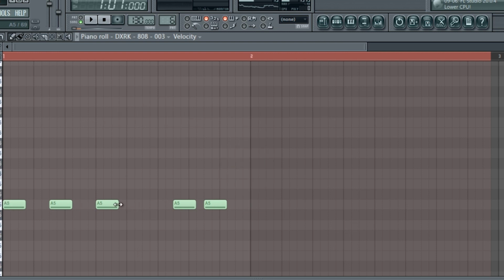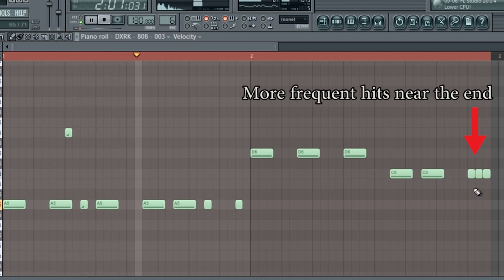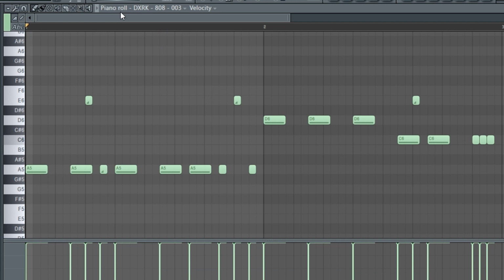Later on, I start trying to spice it up a little by adding slide notes or other notes within the scale. Usually, I'll want to end the phrase by making the 808 hit more frequently. That way, it feels like each phrase is building up towards something, and it gives it a sense of forward momentum. Here's what the 808 sounds like by itself. Notice that I decided to add another slide note here.